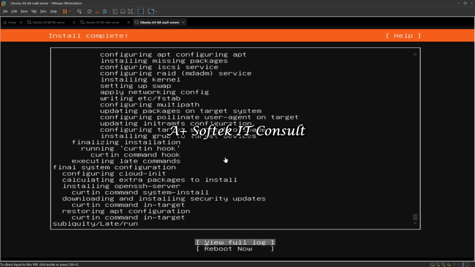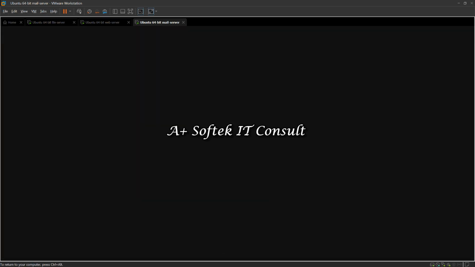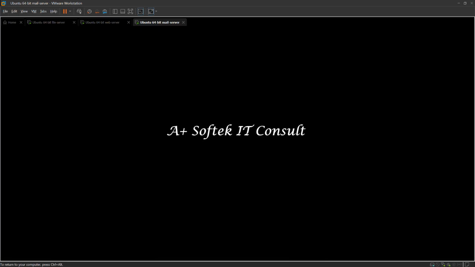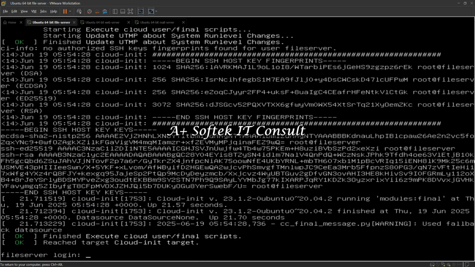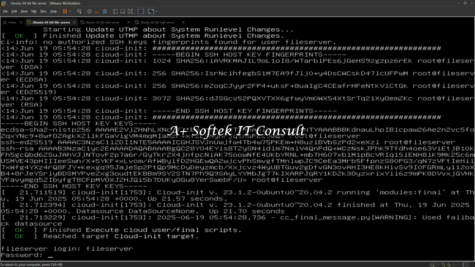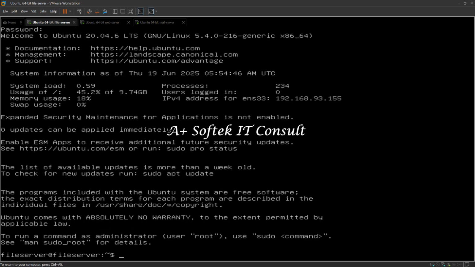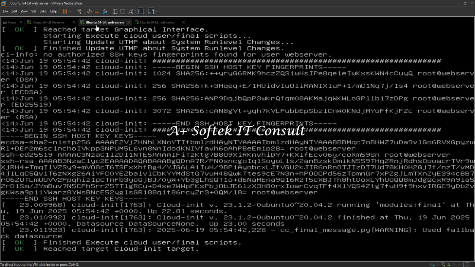And I'm going to reboot this one as well. So all three rebooted. Okay, so I'm going to click enter. That is the login. So you enter your login name. Remember, we use file server. Then you enter the password, and then it opens. Right. Okay, so the second one.